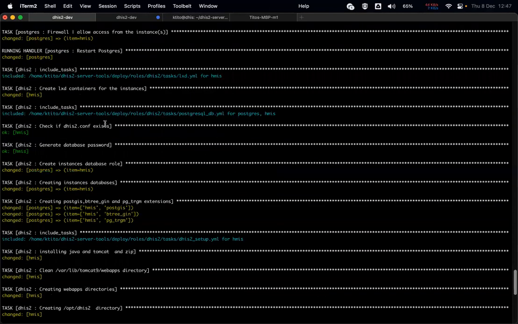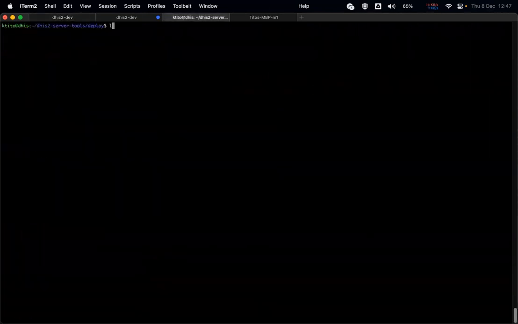Next is creating the LXD containers for the instances. We are logged in, so let's quickly list the instances that we have.